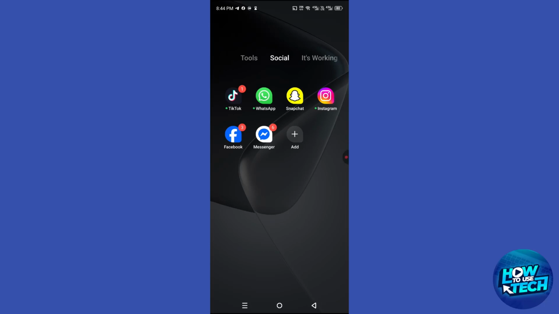Hello everyone, today I will show you how to have two Snapchat accounts on one phone. And here's how it's done.